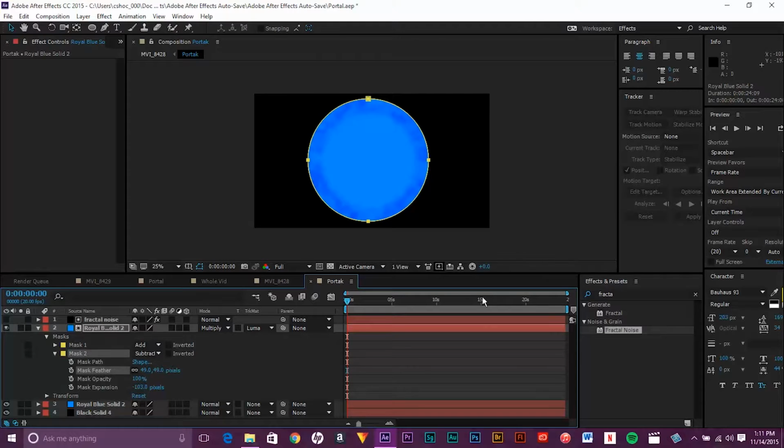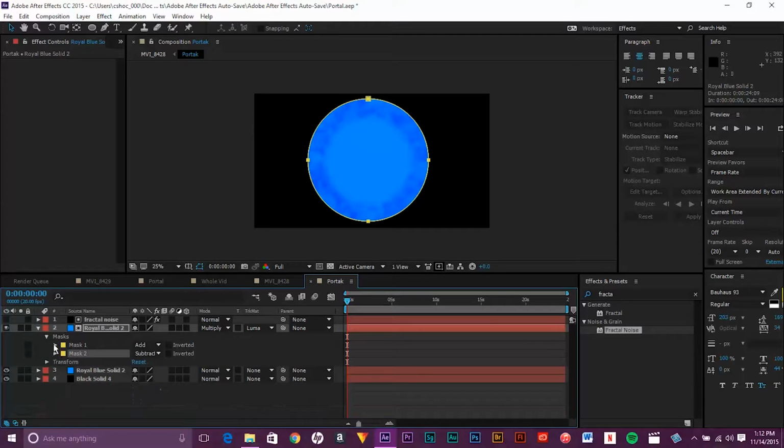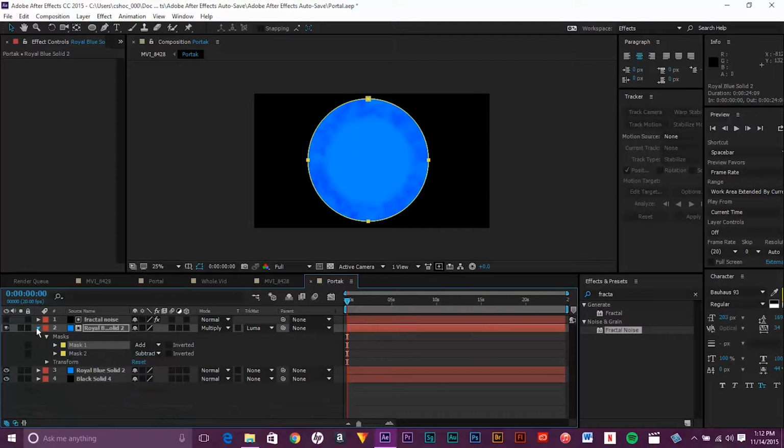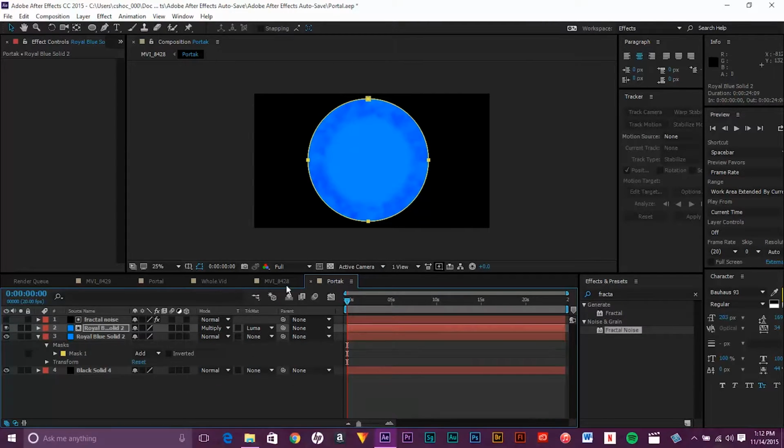Now you don't want to make it too intense, but you have to make sure that the fractal noise is clearly visible. I'm going to turn down the mask expansion a little bit so you can see it more. Now I'm going to go to this first mask, which is this outside mask. I'm also going to turn the feather for that, but I'm going to do it at about 15. So it's not too much, but it's just enough.